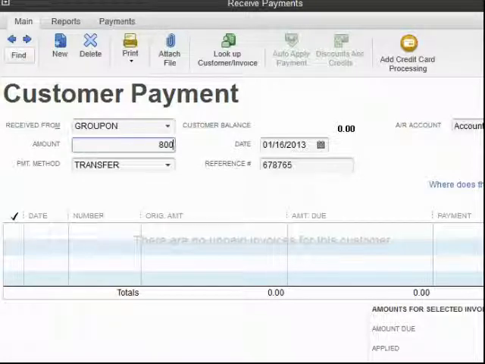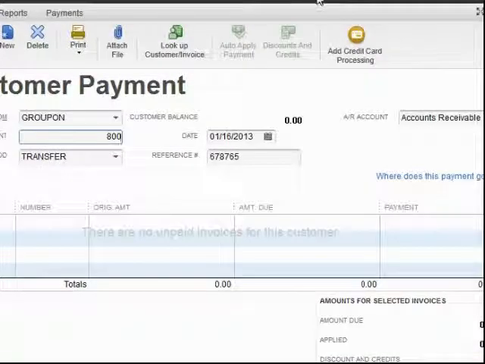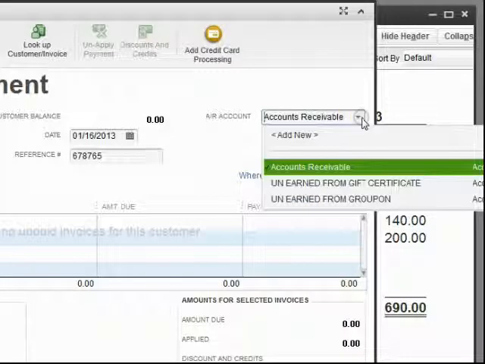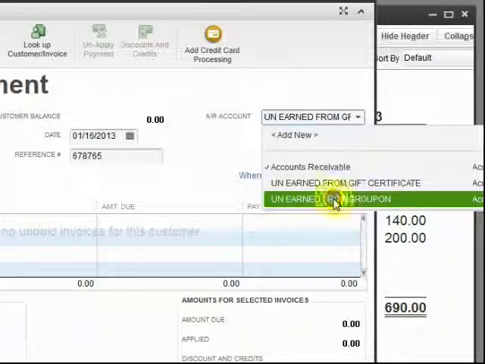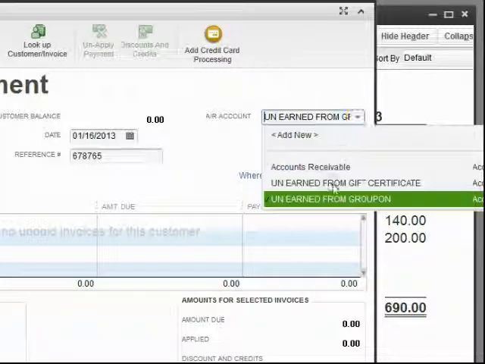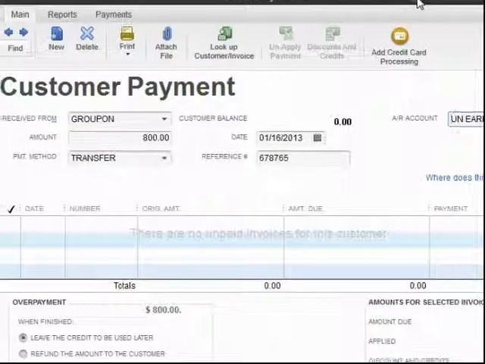Now, there's two very important things to note when you record receiving payment from Groupon. Number one, the accounts receivable account you choose must be unearned from Groupon, because this number will indicate what you got from Groupon that you have not yet worked. So you must make sure when you receive a payment from Groupon that in the account receivable field you choose unearned from Groupon, so that it shows up properly on the trial balance.